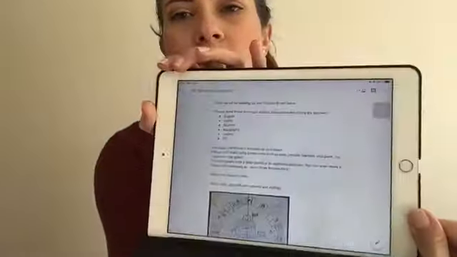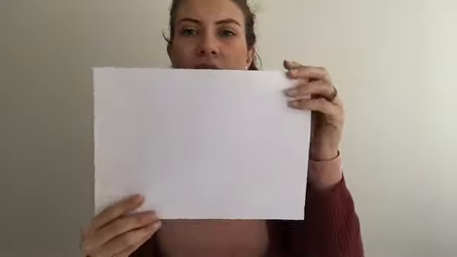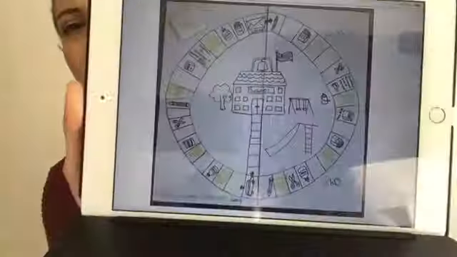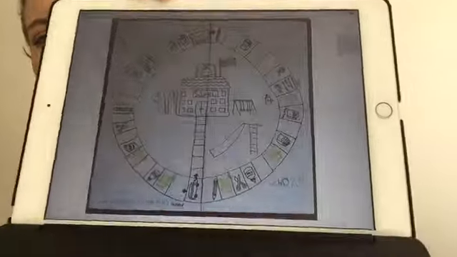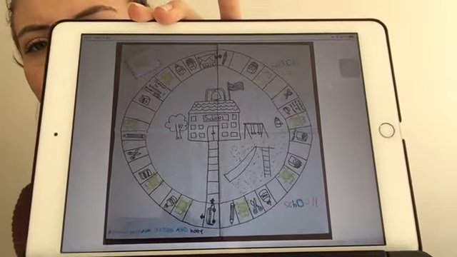Everything that you need is a piece of paper, or as I wrote here on the lesson plan, you can use a shoebox or a cardboard, or just even paper, as I have here, because we are going to make a board game like this one. Let me show you. Can you see here? This is a board game.